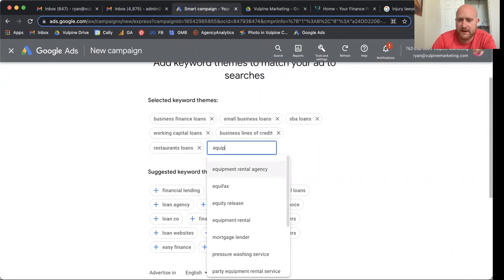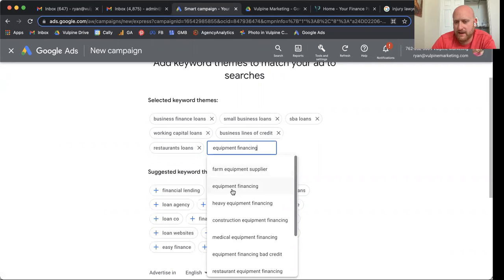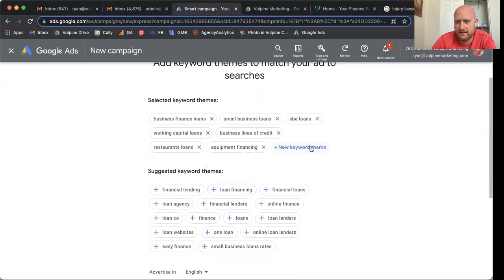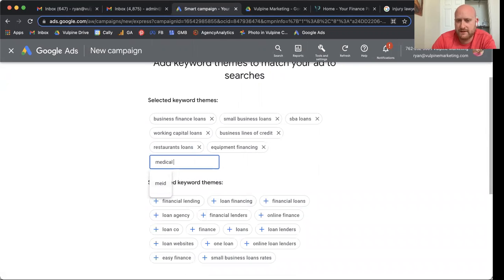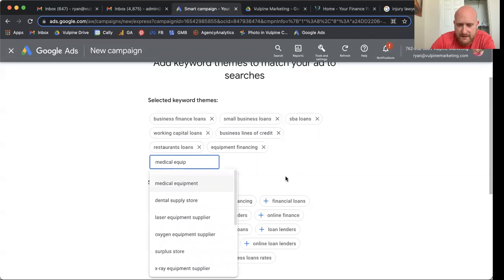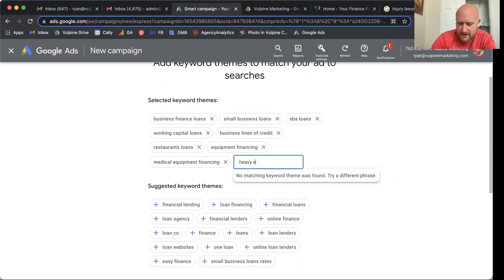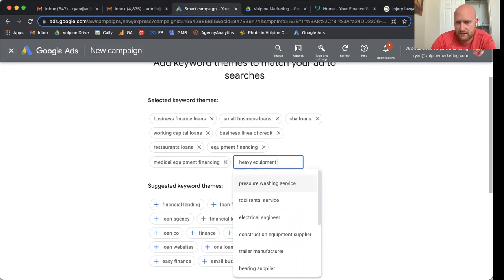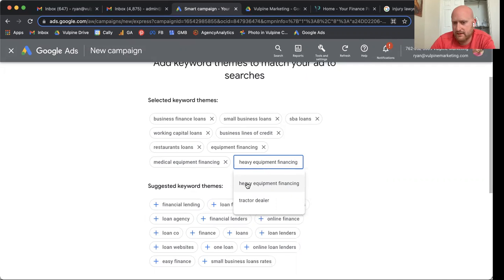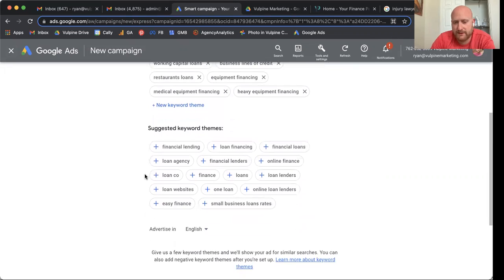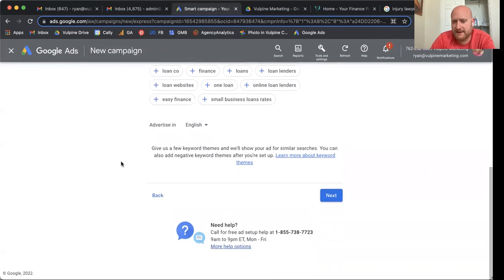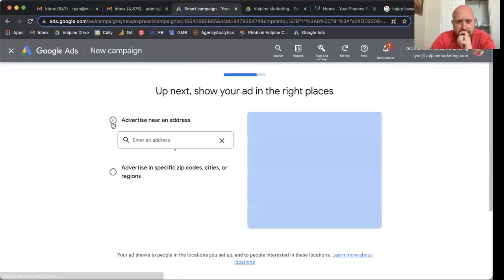I'm going to say equipment financing. This is a pretty big one. Ooh, it even had medical equipment financing. Yes. I saw like heavy. Anyways, these are all really, really good options and keywords for this particular client. So that's awesome. I'm going to go ahead and hit next.